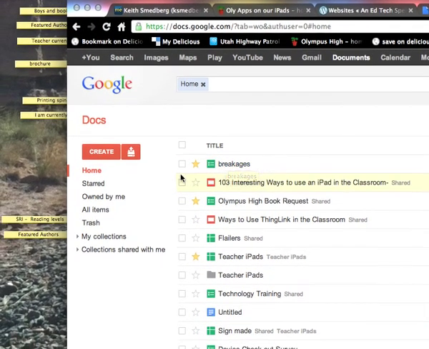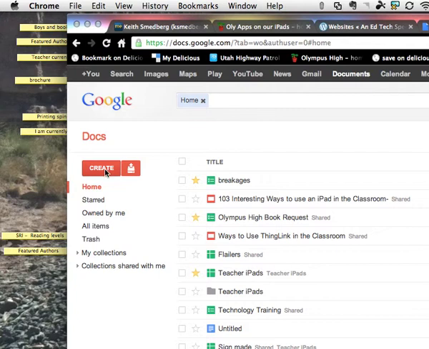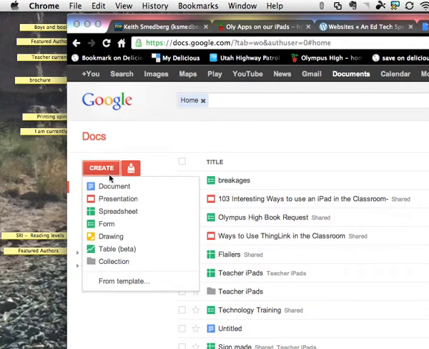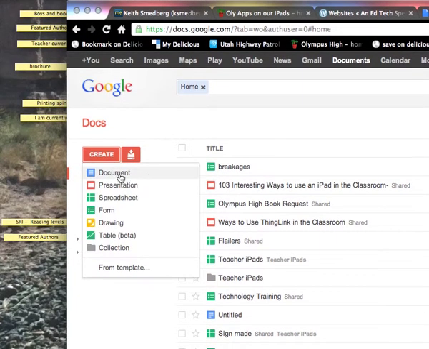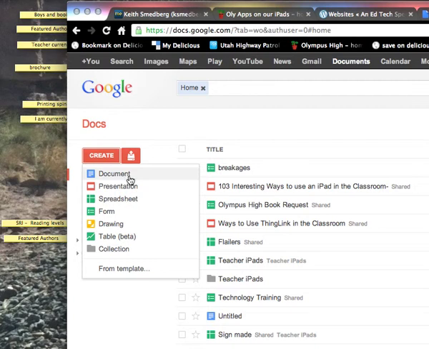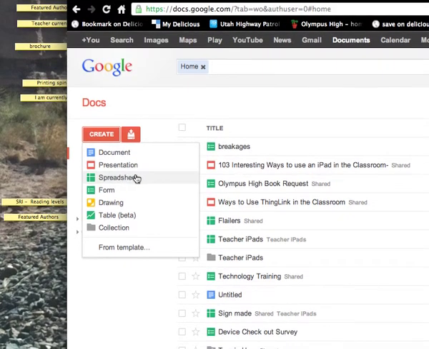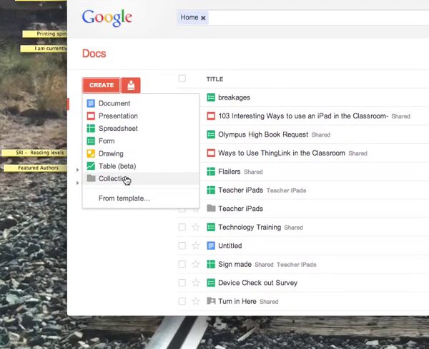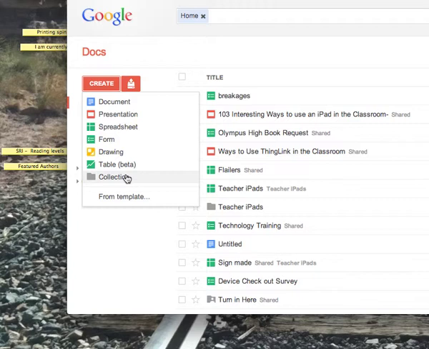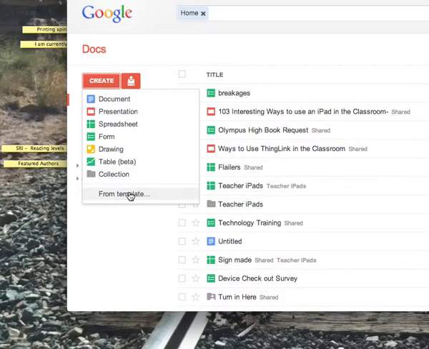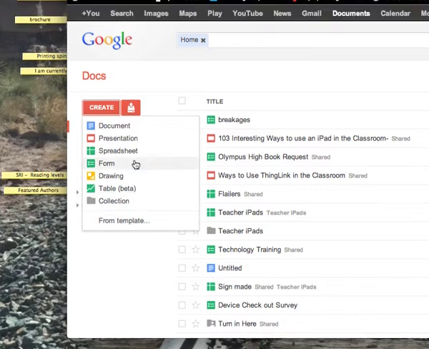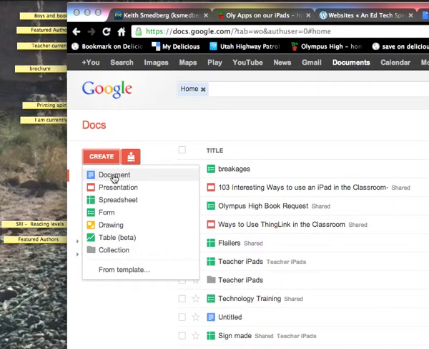So I have a lot of documents there. To create a document, now you would just click over here on create and choose what kind of document you want to create. For now, just a Word document, a PowerPoint, a spreadsheet, a form, drawing, table, or a collection. Collection is a folder. They have to use the word collection for some reason. And then of course from template, which gives you hundreds of Google templates. You can even create your own templates and make them public for people to share here at Google. Let's just choose a document for now.